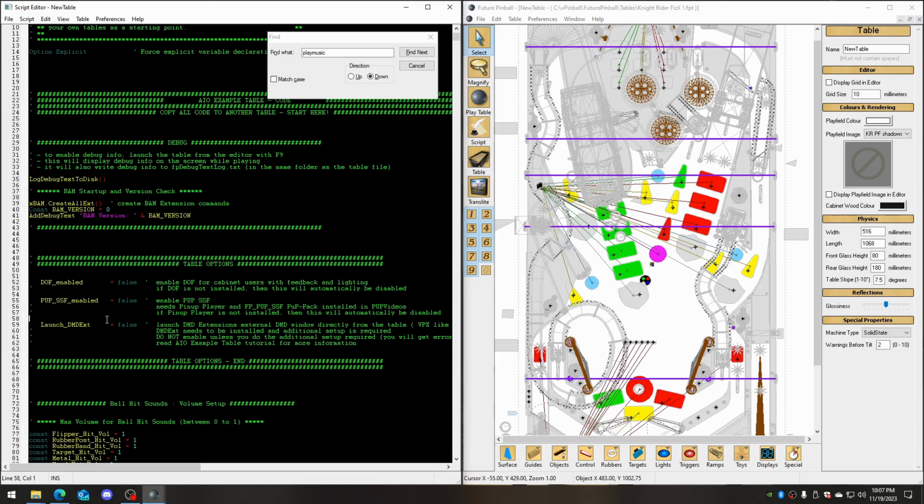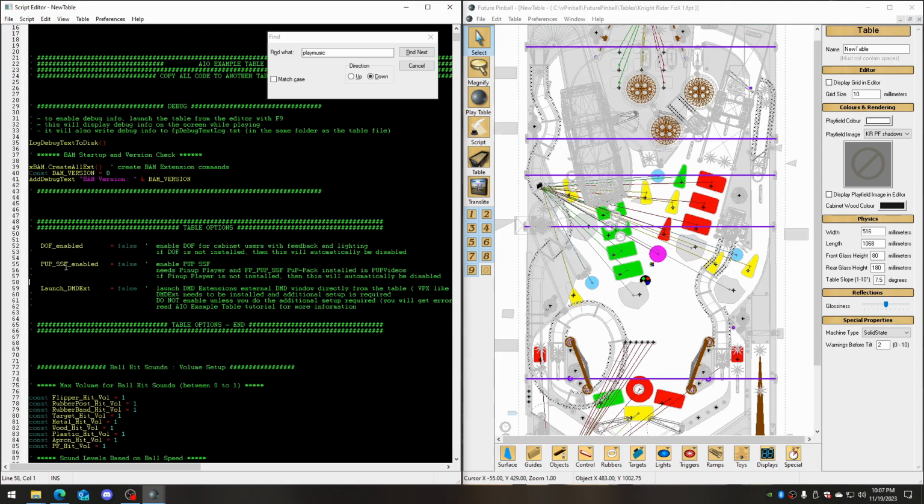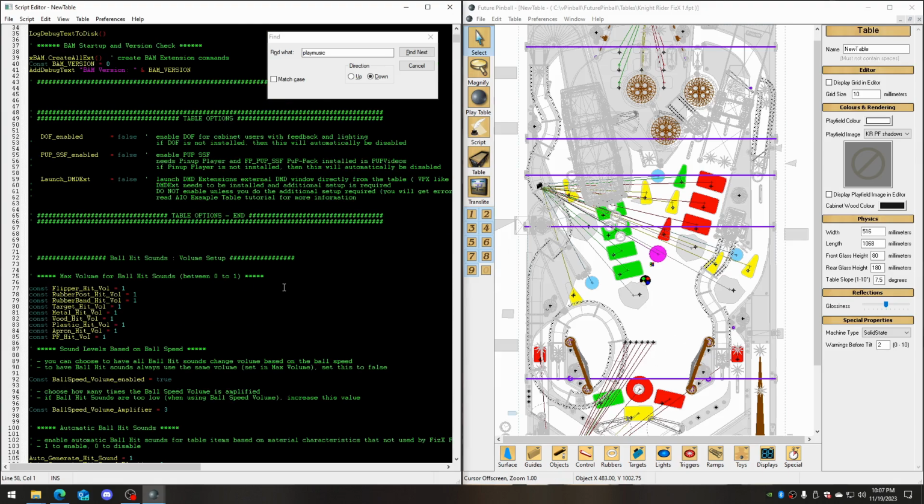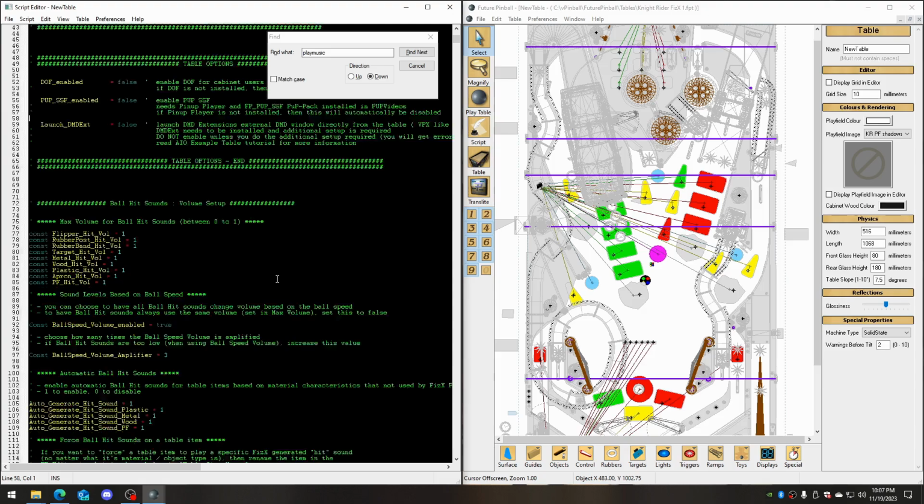If you're not going to take those extra steps, this has to be set to false, okay? And same thing with this. Make sure they're both set to false if you're not going to take that extra step for PinMechSound commands. Even though you'll get some PUP SSF sounds, and you'll get the ball rolling sound, you won't get all of them. You'll miss sounds from the flippers and everything. So either do all of it or do none of it. That's the way I see it.